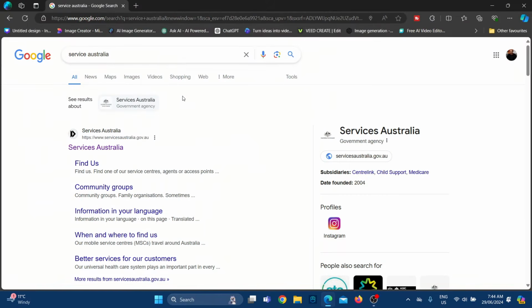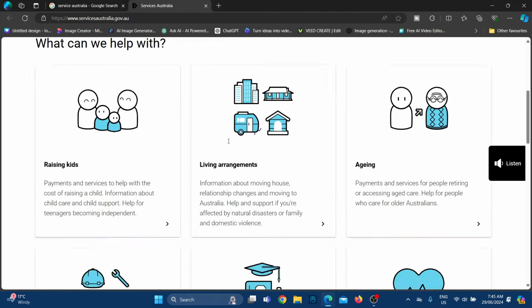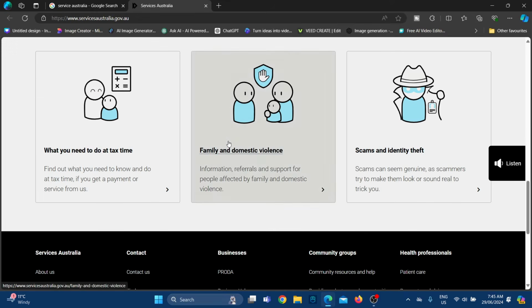So right now on google.com I type Service Australia, and the first link you get here is Services Australia. You click on that and then here you will see on your right there is a thing called myGov, so you need to sign into myGov. But before that, I'm going to tell you a little bit more about family tax benefits.